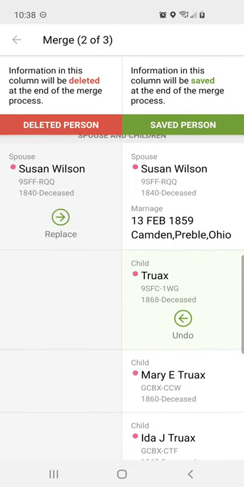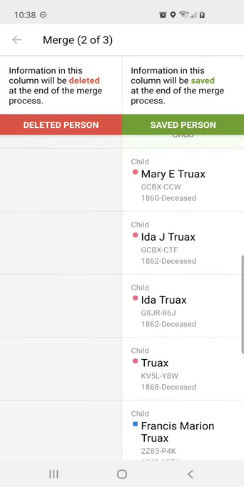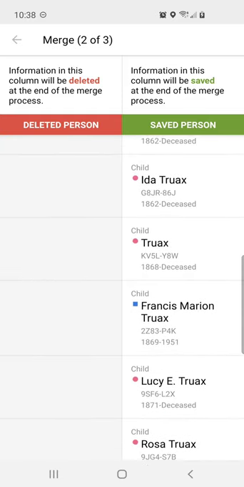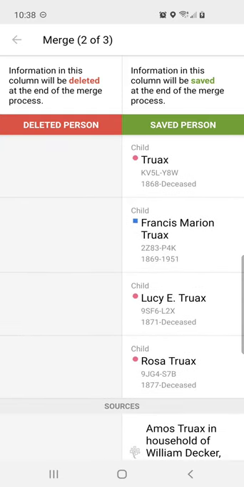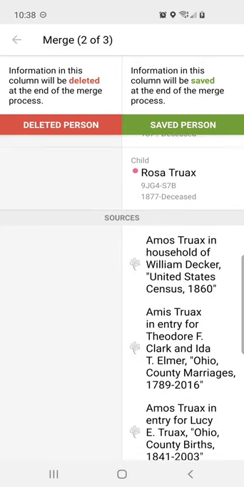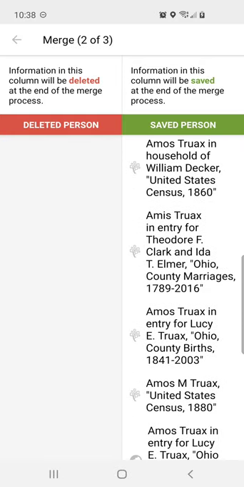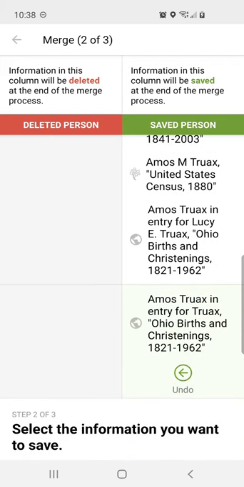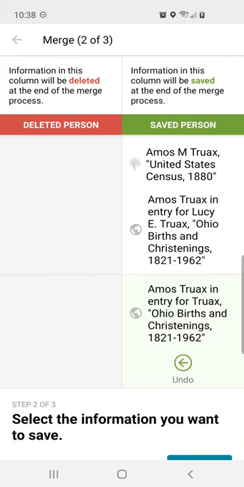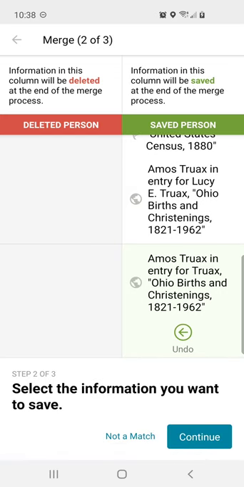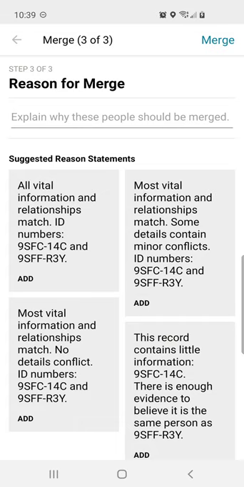A new child is being added over. It is a duplicate of a child that's already there. As you can see, there's the duplicate version. No first name, just Truax. And it came from a birth and christening record. Again, yet another extraction.